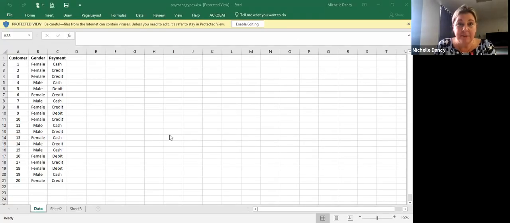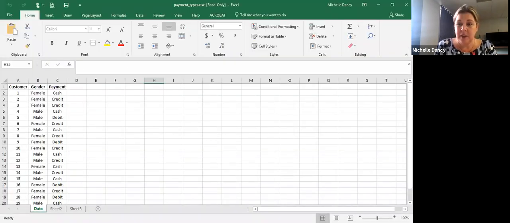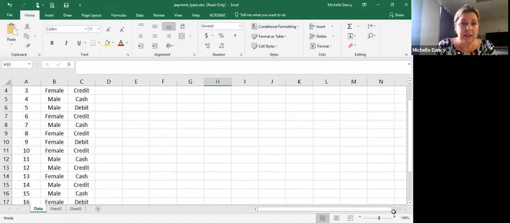We are going to use our chapter 2 data file from my lab entitled Payment Types. So if you want to follow along and work with me, then pause the video and go to your textbook data sets, chapter 2, and choose the payment types file. Once you get it open, we're going to click Enable Editing, like always. Can't forget that. I'm going to zoom in my screen a little bit so y'all can see better.